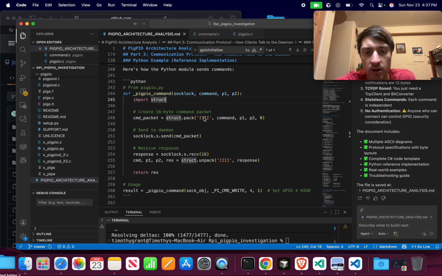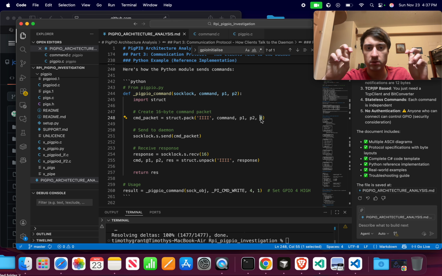The command packet was struct here, command p1 p2, and now it sends to the daemon. So we send this command packet, 1 2 3 4, maybe that's 4, I don't know, but we send the command which is going to be equal to 4. Okay, so this is a passed in parameter, this is a passed in parameter, and this is a passed in parameter, and then this is that response, but we always set it to 0, I think.